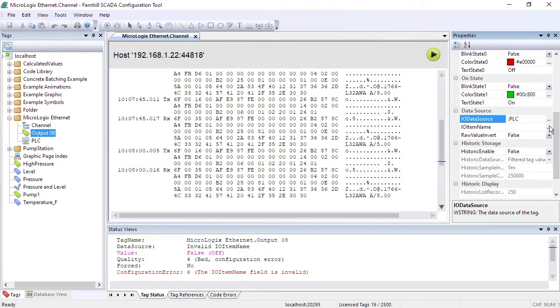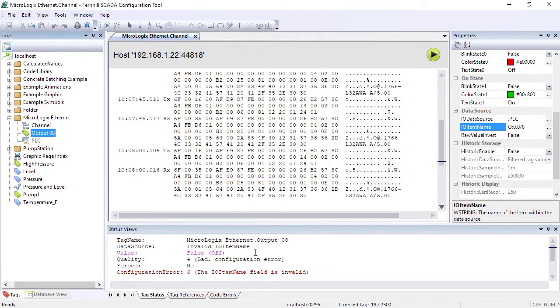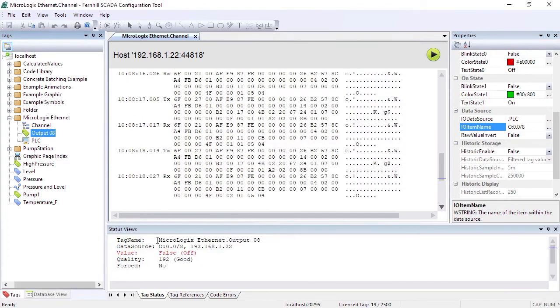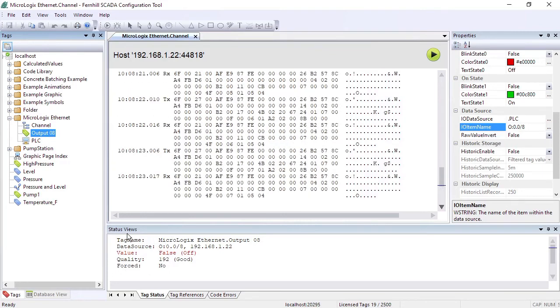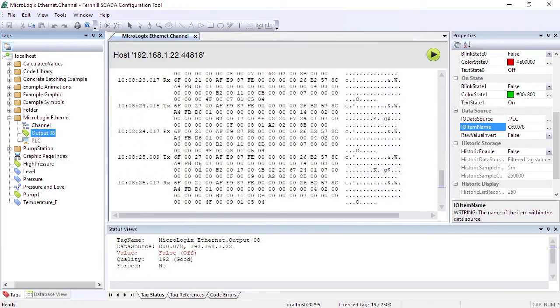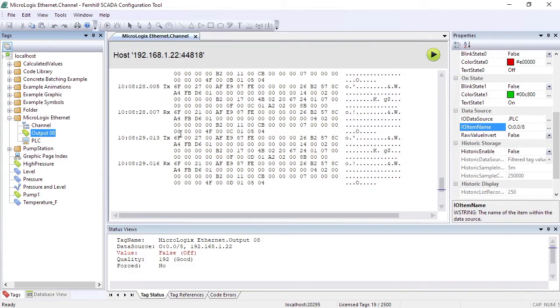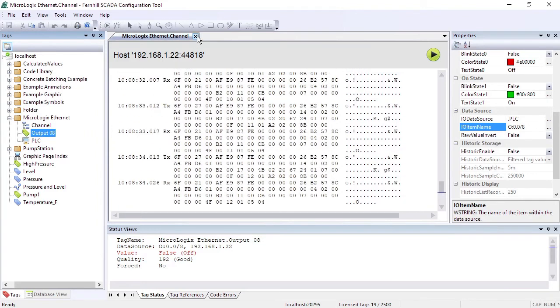We then click the Browse button of the IO Item Name property and we change the address to Output Word 0 Bit 8. And when we do this, we can check the Tag Status window to confirm the quality of the data tag is good. We can also see increased activity in the communication channel now that Fernhill SCADA is polling for the status of the tag. At this point we will close the data log.